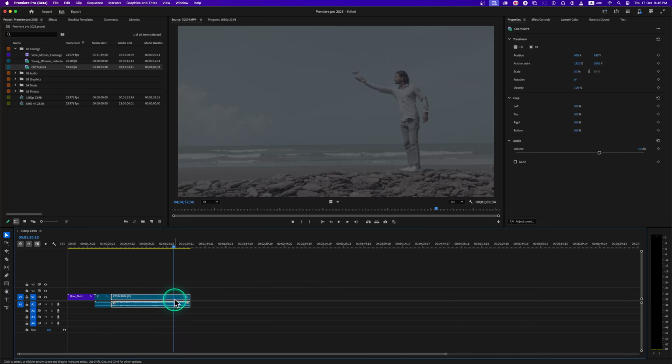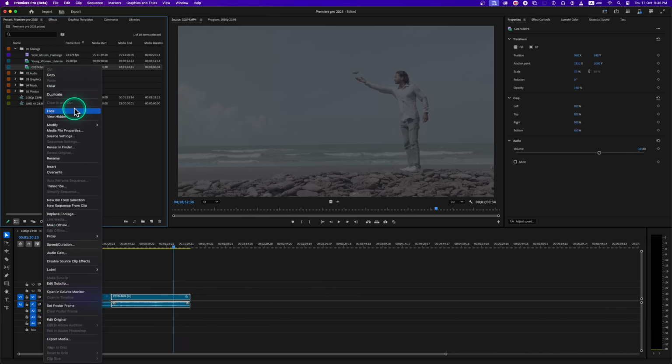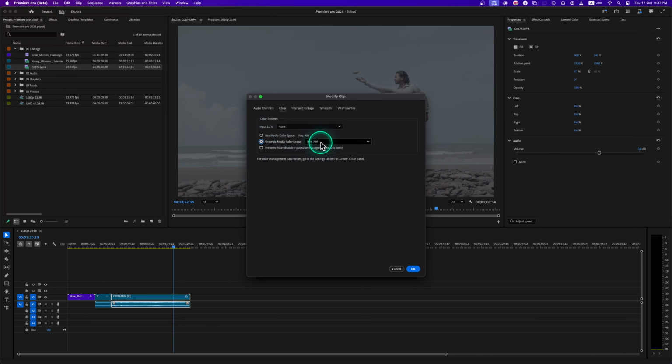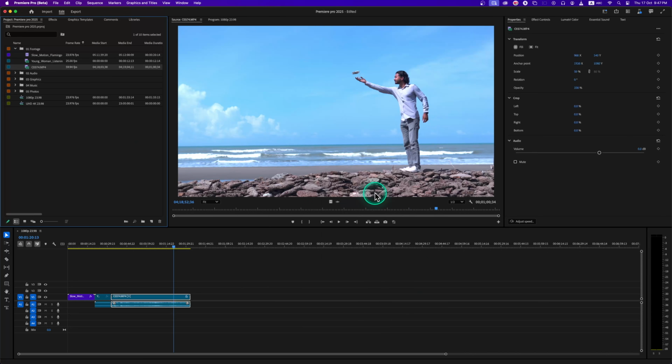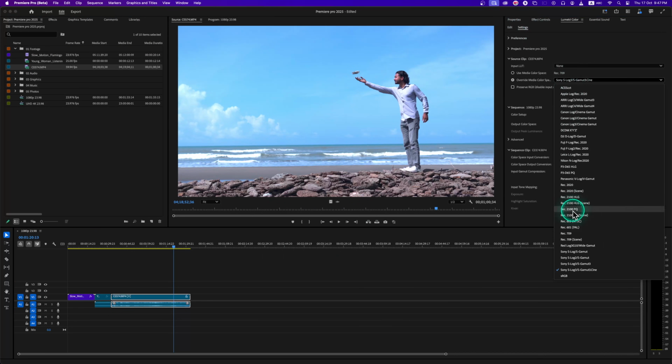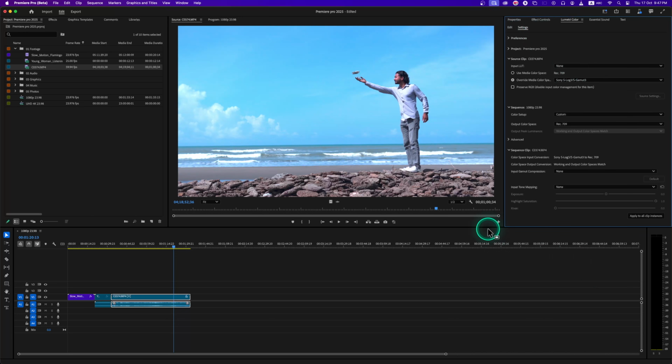Premiere Pro 2025 introduced enhanced color management. This update ensures consistent color across different devices and formats, making color correction easier than ever. It will detect the raw footage from different cameras and apply the associated conversion automatically. If that doesn't happen for your clip, you can select your footage type and then Premiere Pro will do the rest to apply the conversion settings.